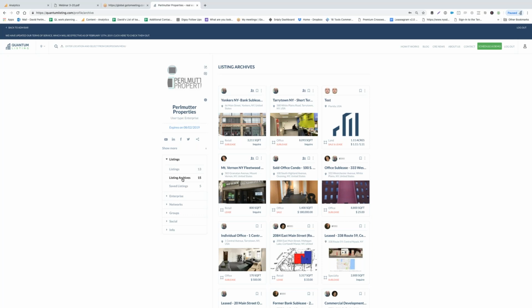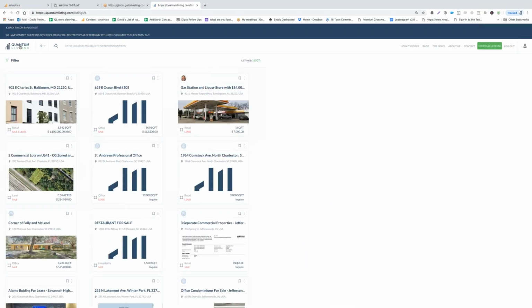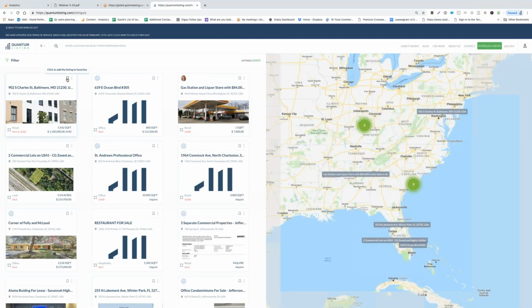And then saved listings is the last item here on the listing submenu. As you're going through the Quantum Listing website, if you see a listing that interests you, you click the little ribbon there at the top, and you see it turns green, and then you'll be able to find it on your saved listings as well.